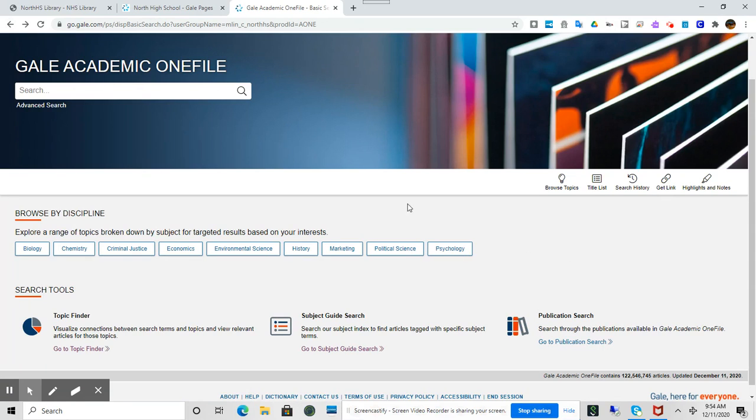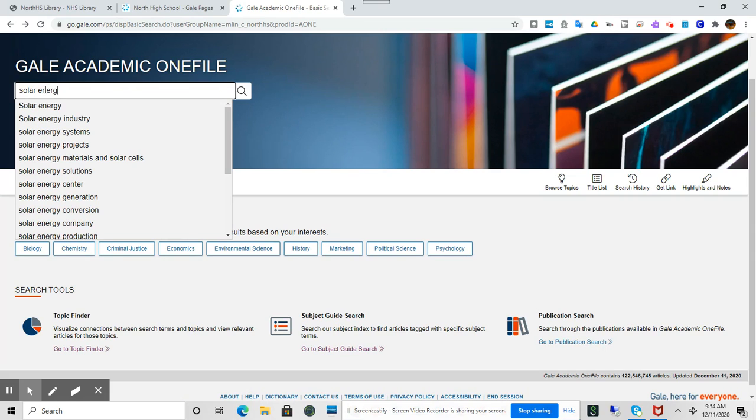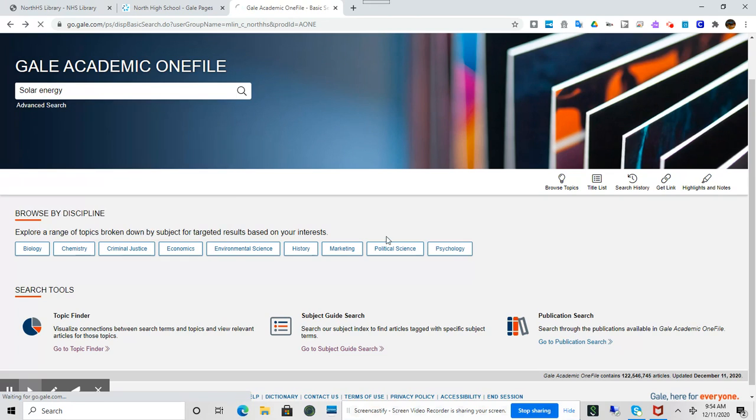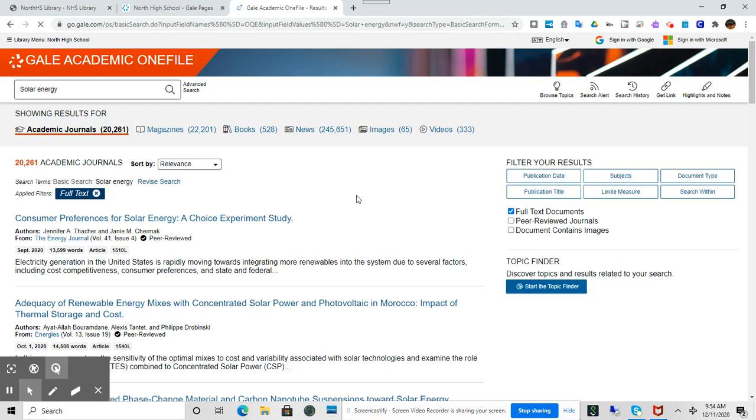So we're going to go back and we're going to do a sample search. We're going to search for solar energy. That's the basic search. And you will see the number of hits we get for results. You will see across the top of the page academic journals, what format they're in, magazines, books, news, images, and videos. Just a basic keyword search for solar energy produced over 20,000 academic journal articles.